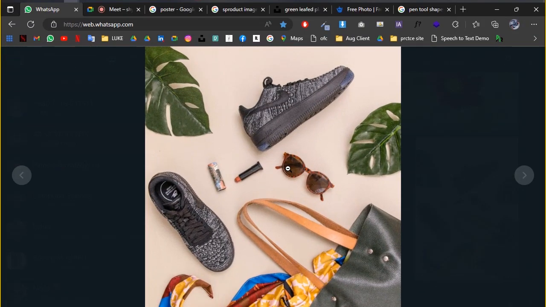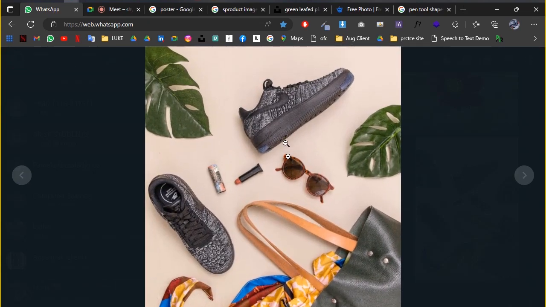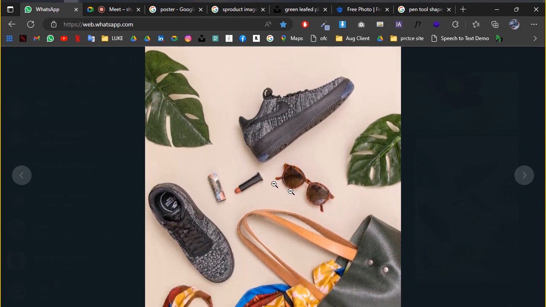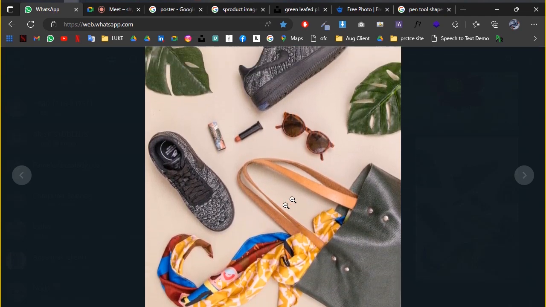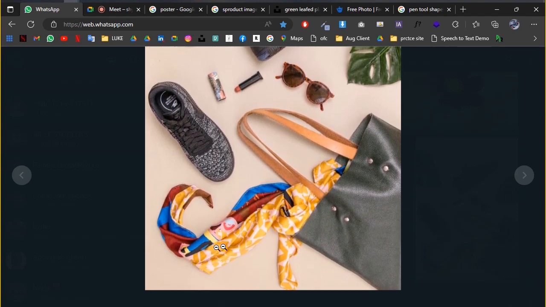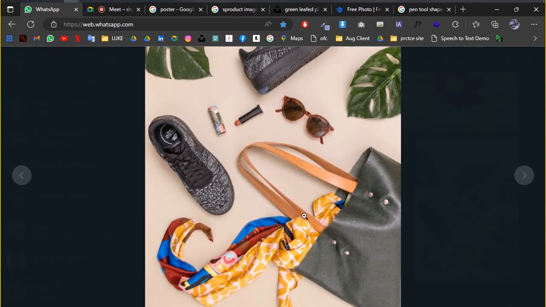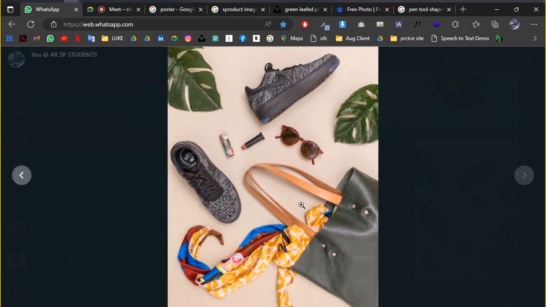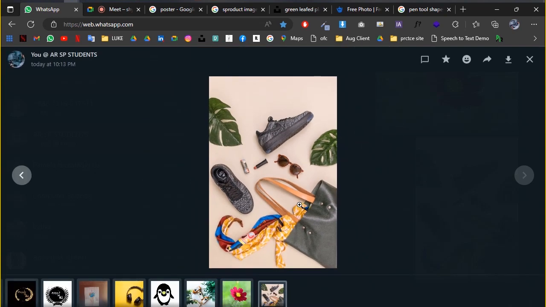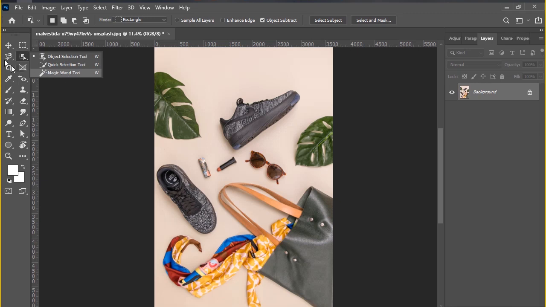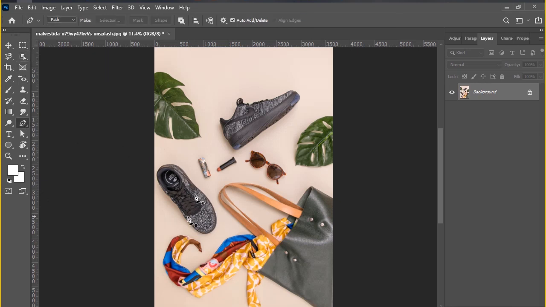The minimum is you can work with one product, like it could be a shoe, it could be sunglasses, it could be this black with this towel. In this image, just select one, anything with your pen tool, not with any quick selection tool. Don't use any object selection tool, any quick selection tool, any magic tool, anything else. Make sure you are using pen tools.